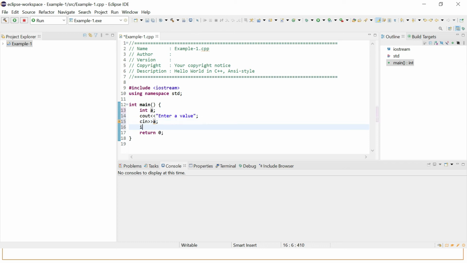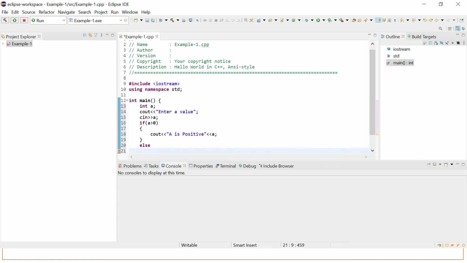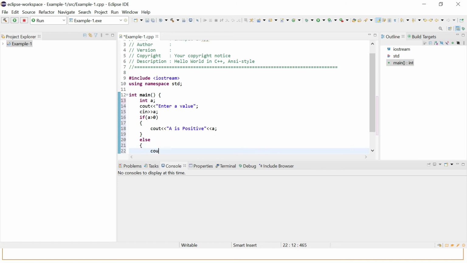Now I'm going for the if condition: if a is greater than 0. If this condition is true, I'm going to print using the cout statement, or say a is positive. And then I'm going to display the a value. And then I'm going for else. So if the condition is false, the else part will execute. I'm going to display a is negative. And then I'm going to display the a value.